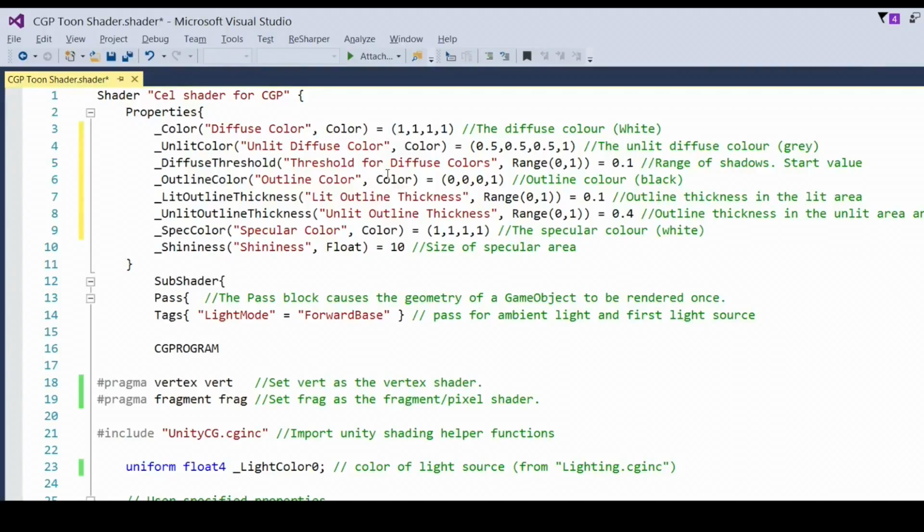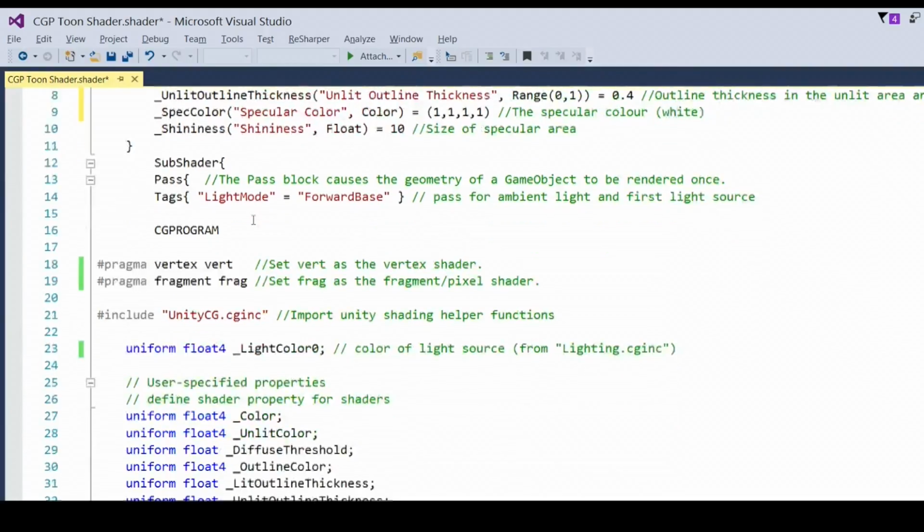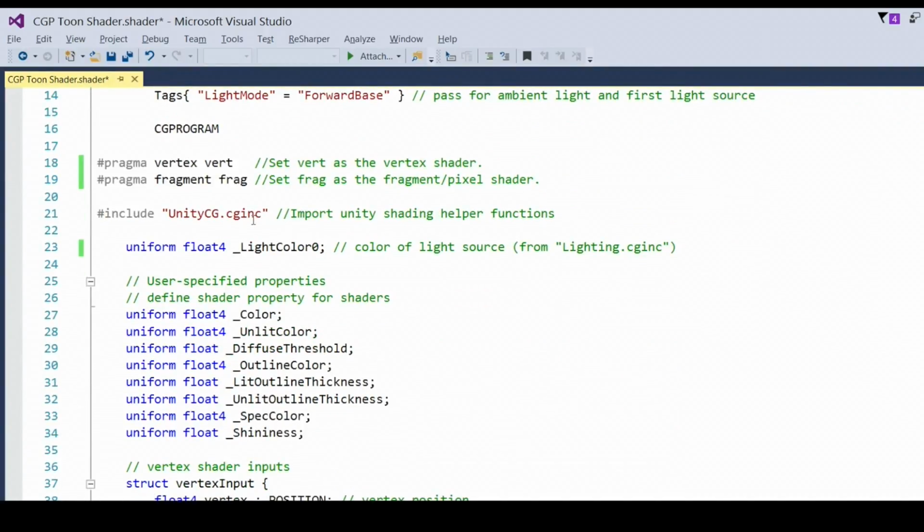Inside the SubShader, we have tags to initiate the light mode for Unity, which in our case is ambient light. And inside the user-specified properties, we just use uniform float and so on to define all the colors, the unlit diffuse threshold, all those things.